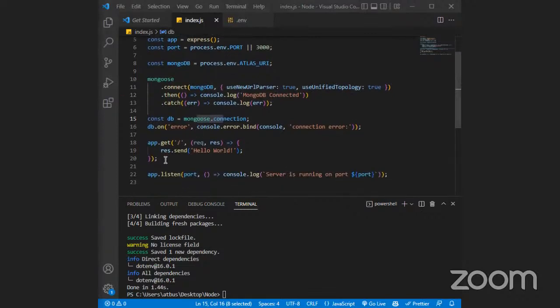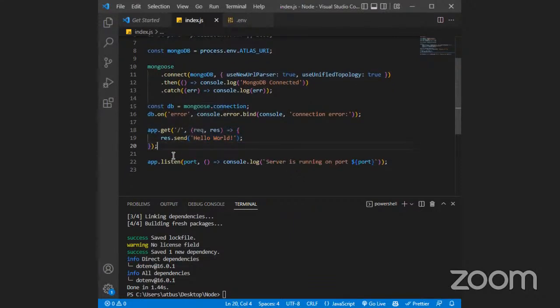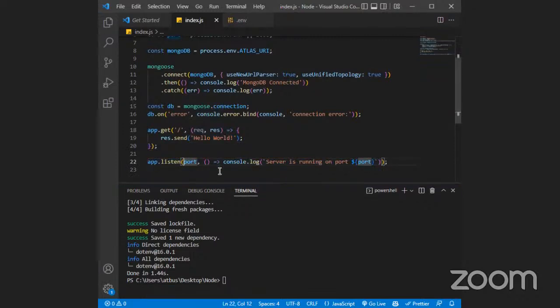And this one here is just a basic GET request so that we can test the application. App.listen listens to that app, and once we set up the account, it lets us know if it's actually working. This app.listen is a method on Express.